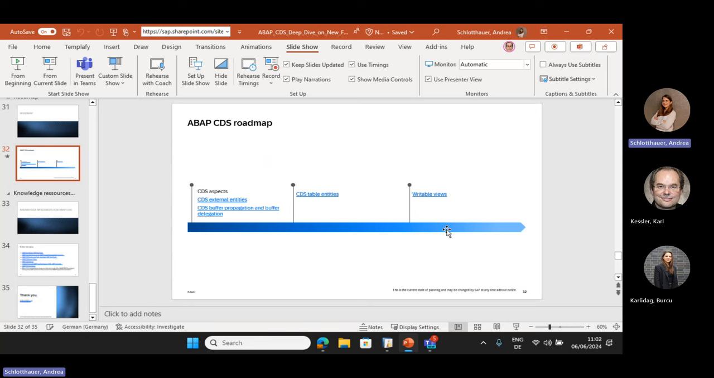I already heard this question before, so I already checked with my colleagues. Currently, it's not supported. You don't get any value help for free in Fiori UIs currently. Maybe in the future, who knows, but at the moment, no. Not on the roadmap.